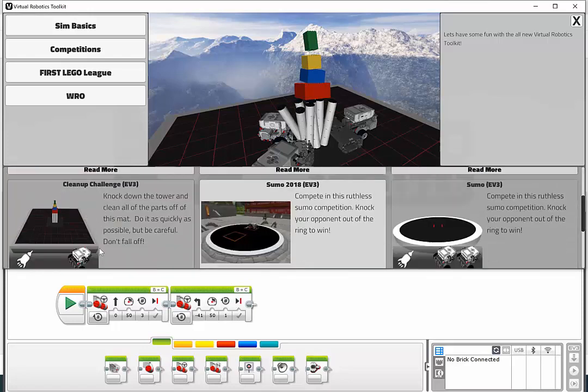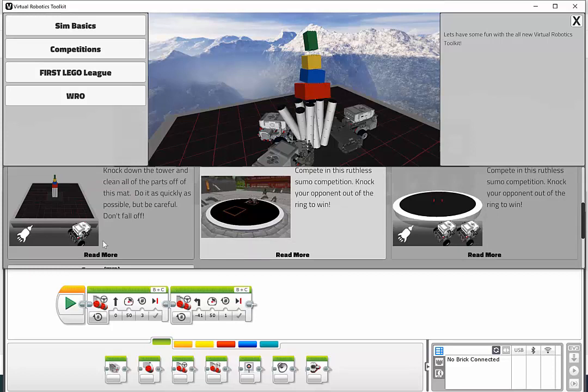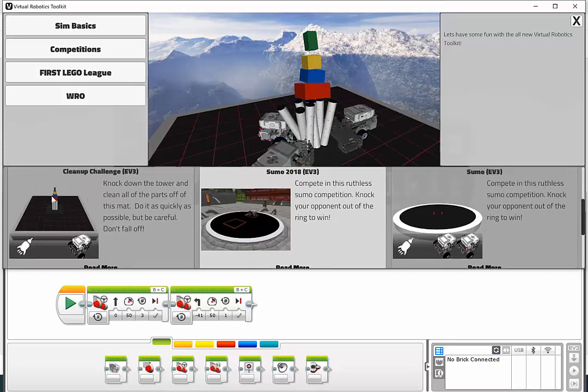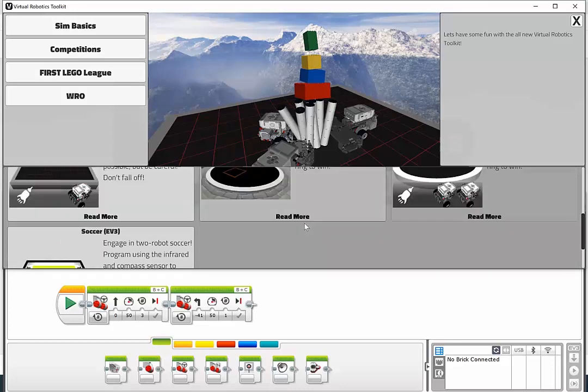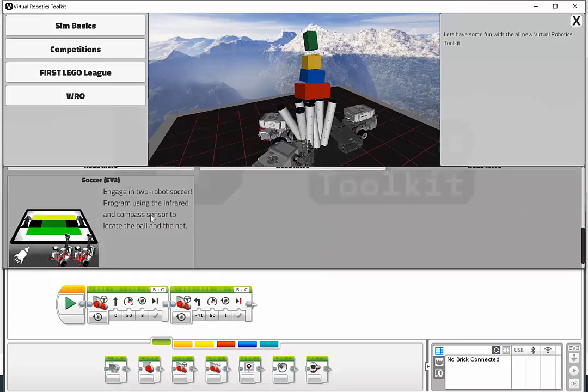You move to the cleanup challenge, wherein you're using both your sensors to push this Lego tower in the center of the mat off the mat in the best possible amount of time. You have to make sure that your robot does not fall off the mat. So you're using the color sensor for edge detection. And then you're using the ultrasonic sensor to detect the distance between the robot and the tower so you can push it off the mat. Similar thing in the sumo challenge as well, wherein you're programming your robot to push the other robot off the mat. You're using the color sensor and ultrasonic sensor. And then there's soccer here as well.